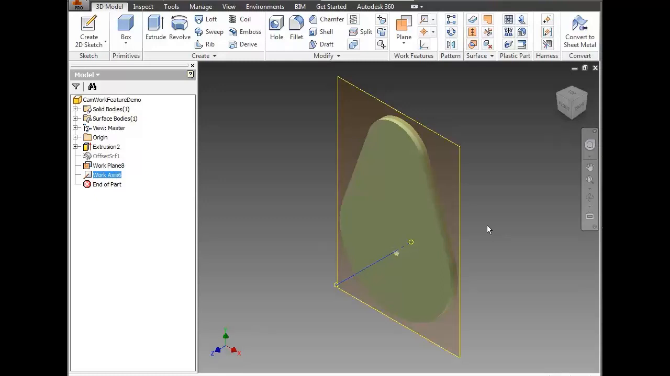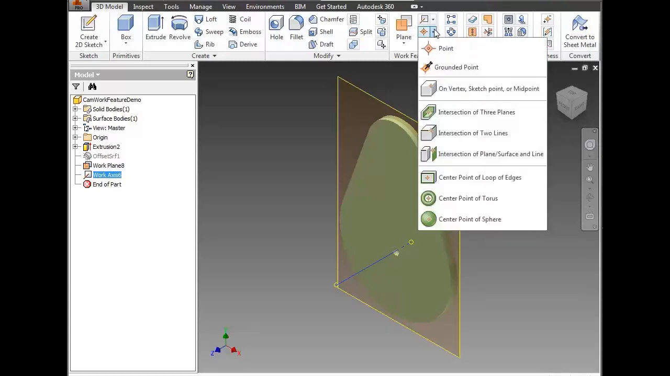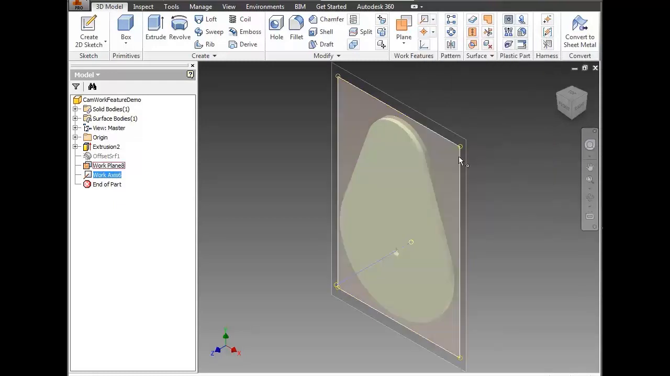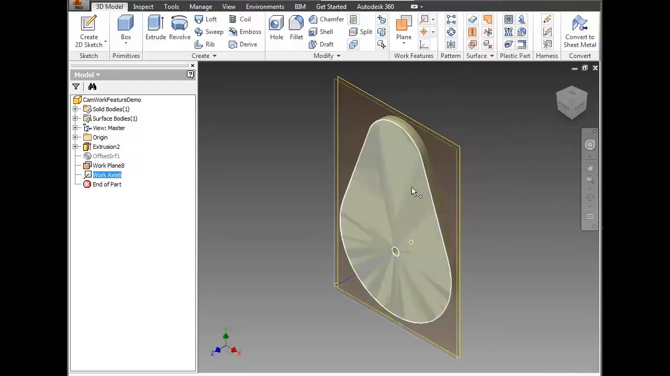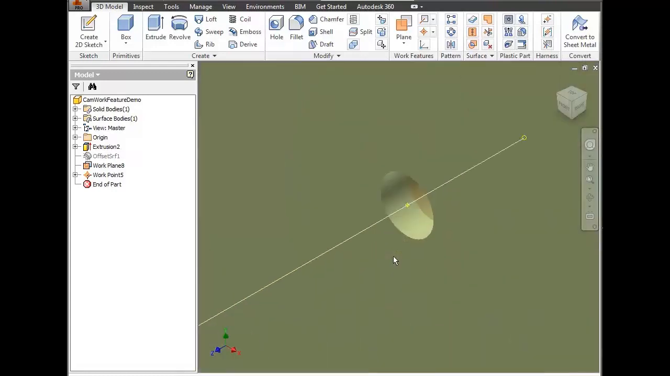First, create a work point at the intersection of the work axis through the hole and one of the flat faces of the CAM. Again, from the Work Features panel, display the drop-down menu for Point. Choose Intersection of a Plane / Surface and Line. Then select one of the flat faces of the CAM. It again does not matter which flat face of your CAM you choose. You'll see if you zoom in, there is actually a work point inserted there.